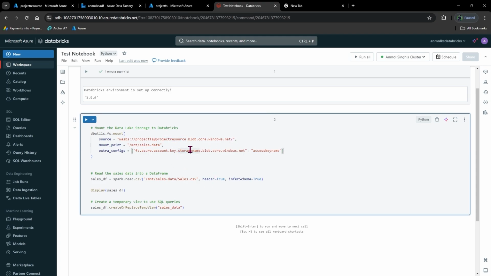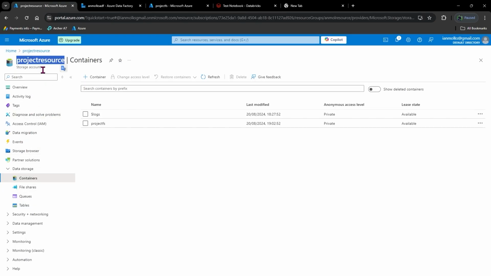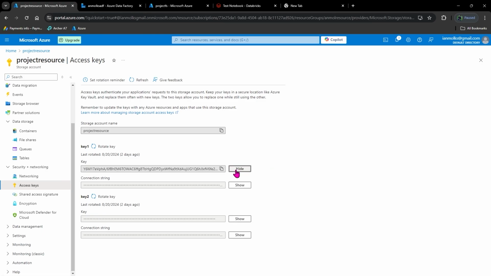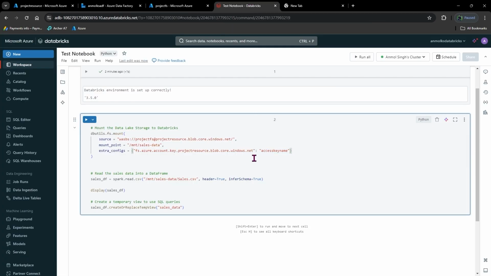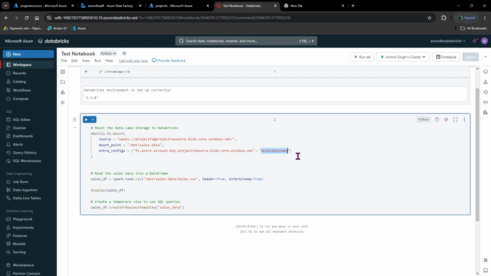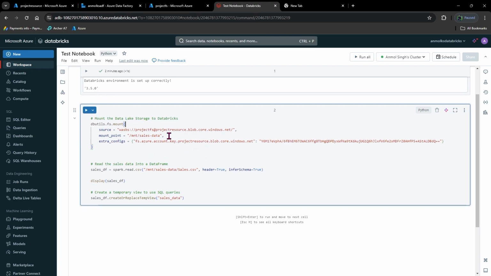We will place the storage name here, and then at this place you need to place the access key. For the access key, go to your storage account, project source, and there you will find the access key. In the access key section, show the access key and copy it, then simply paste it. It was not copied, so copy it again, and now I have pasted the access key for my particular container. Everything seems fine, so now just try to run this.